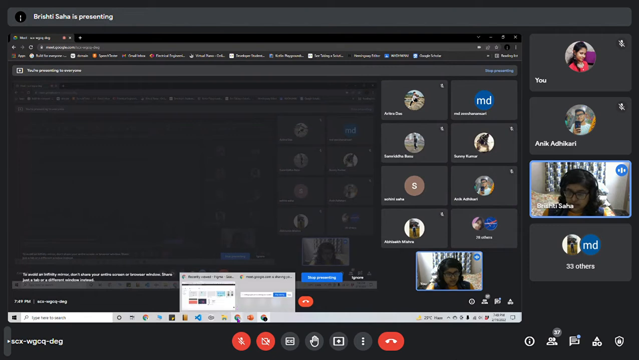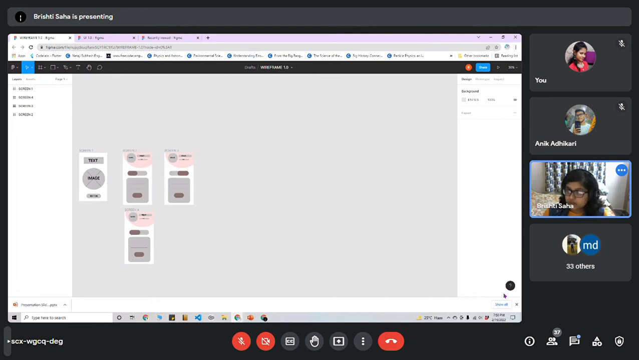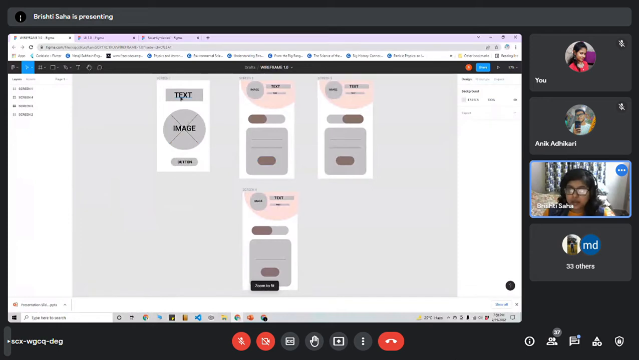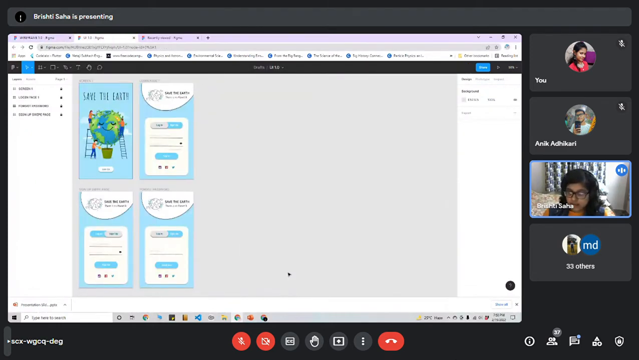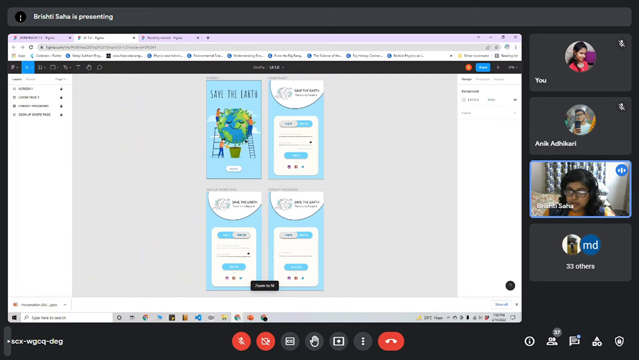Okay, so I'll just go in and show you. So first thing is this one. I'll just show you the wireframe. I think it's already open here. You can see that I had made this. I think I showed you last day also. So basically this is a prototype of 4 wireframes or 4 designs. Now I'll show you the prototype, how it works.